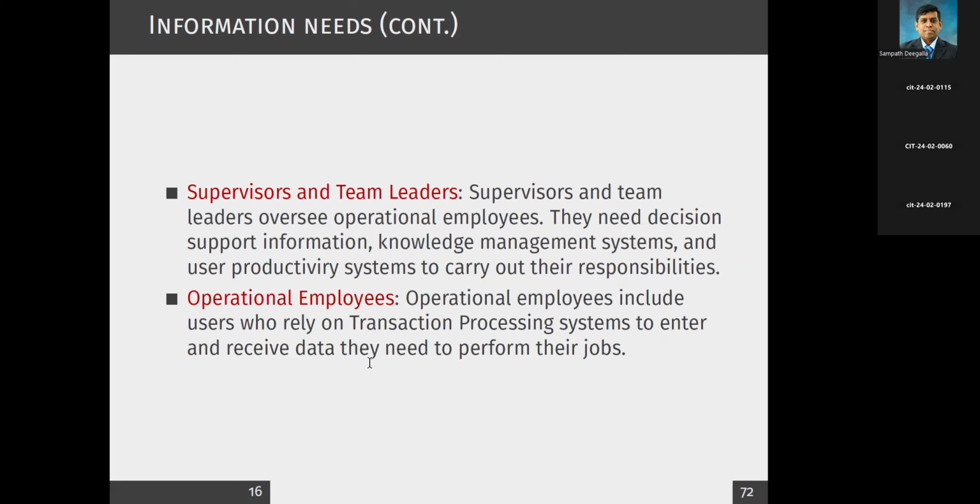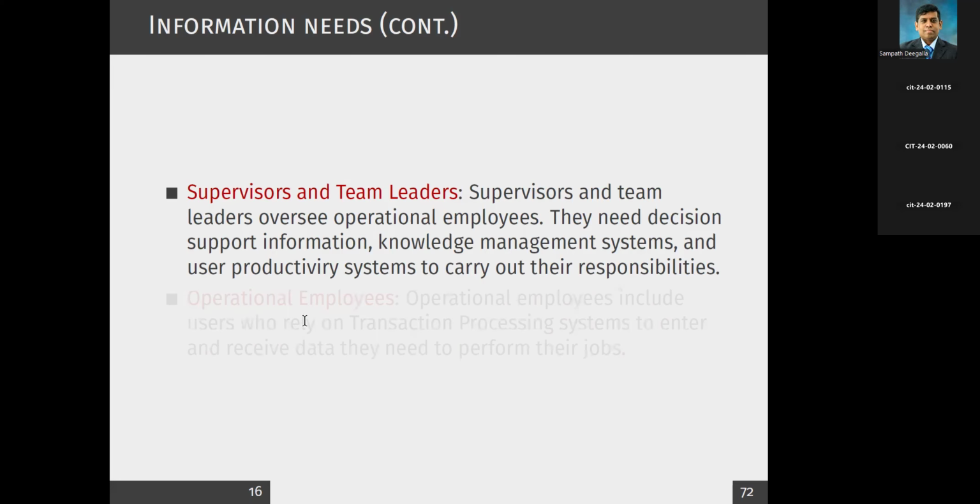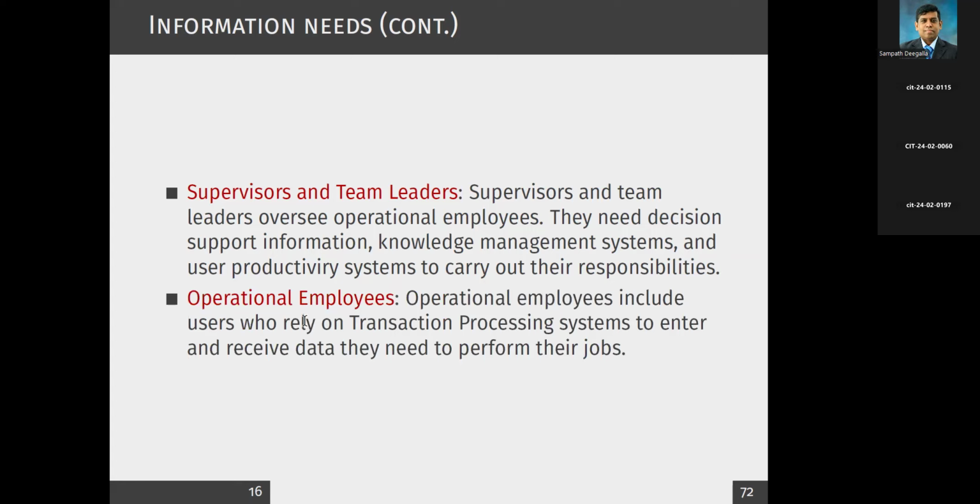Finally, we have operational employees, those who are actually working actively. They work with day-to-day transactions. We call these transaction processing systems. Remember, I told you, like registering a course for a student, that is operational, right? So that comes under this. So what we have just discussed here is to highlight different information requirements for different types of users.